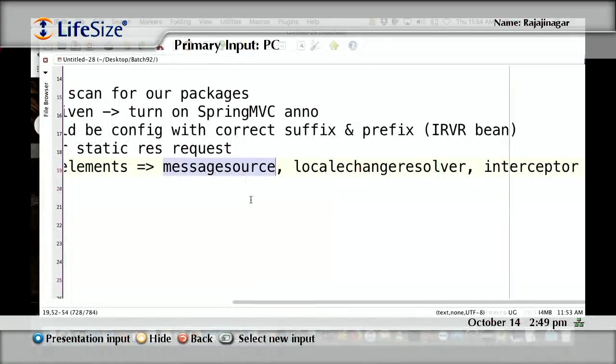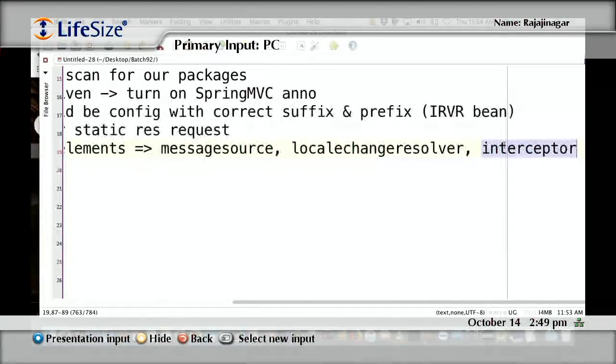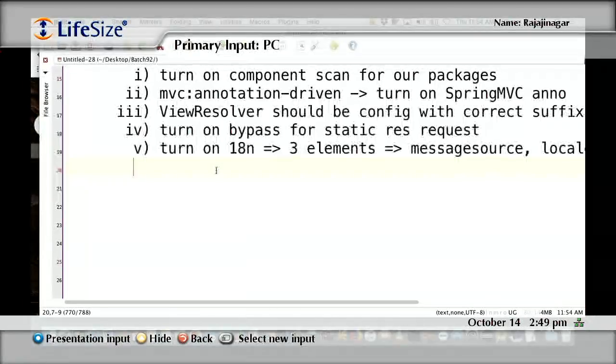For that, we need to configure the resource bundle file name through the message source. The locale change resolver will help in changing the locale. Are you with me? When the user clicks this, the locale should change. The interceptor is for the same thing as well. So basically turn on internationalization, basically copy paste. Alright? And then tell me now, what did we learn extra?